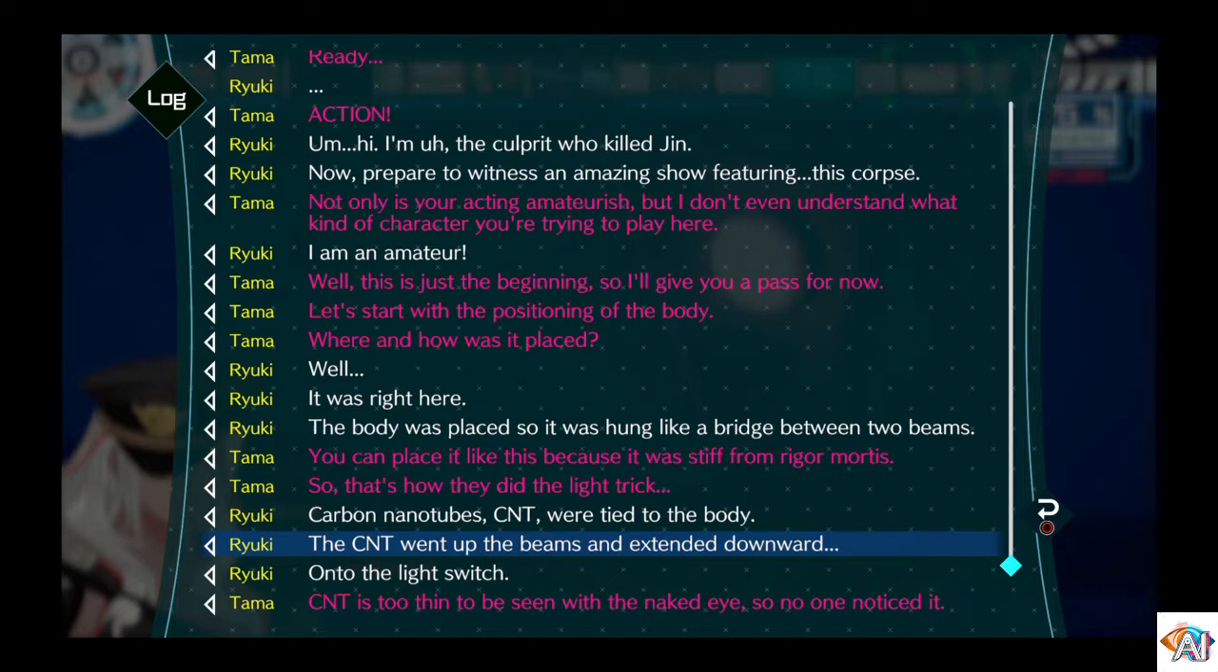Bro, give me a moment, bro. These damn things are running around in my room.